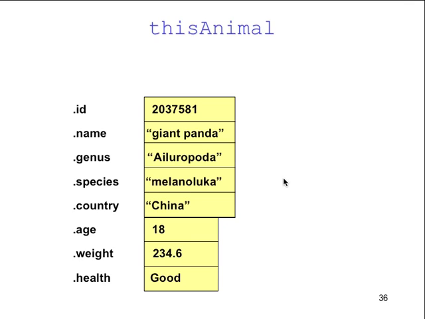So we have to talk about this animal as an example. And this animal has a .id, a .name, a .genus, a .species, and these would be data members of the structure, which is where that members terminology comes from. When I said function, I meant structure. The structure contains members that are associated with pieces of data.